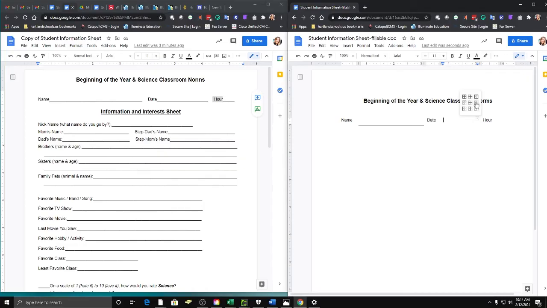I want to show the bottom line. Again, 1 point. Go to the next column. Select my line width, and now you can see there are spaces for the students to fill in.